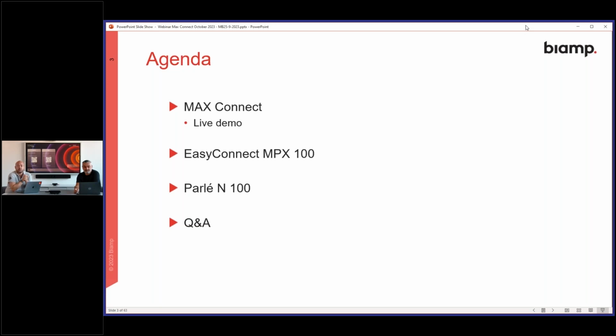And then the Parlé N100, which is a network enabler for our line of conferencing bars, the ABC and the VBC. So it gives network connection for maintenance and monitoring to the audio and video bars.